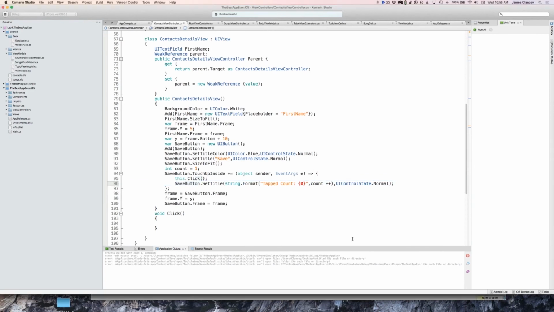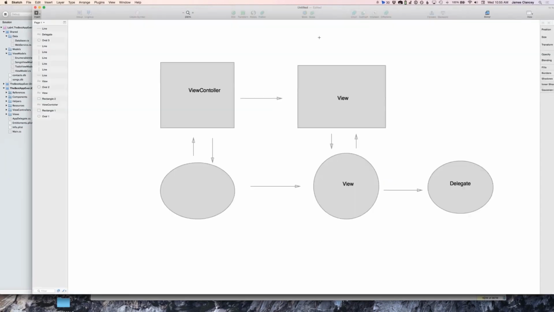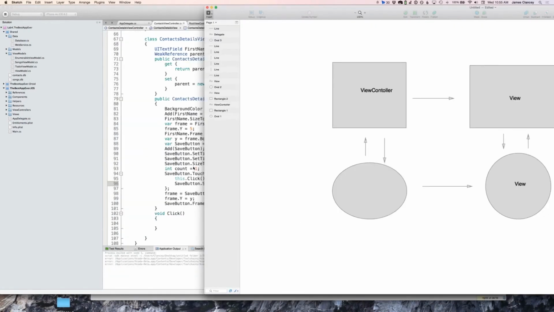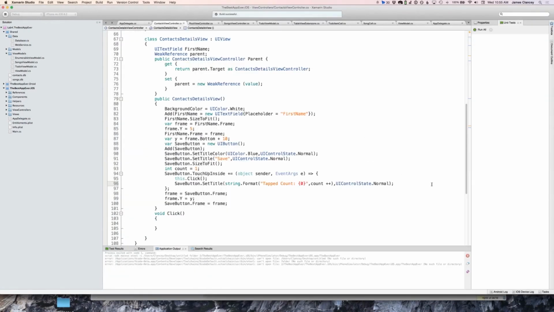So fair warning, be careful with those. It's really, really easy to create those cycles. And this sample is not complex enough, but the moment your app becomes complex and you start having some of these anonymous delegates like that, it can cause you issues.